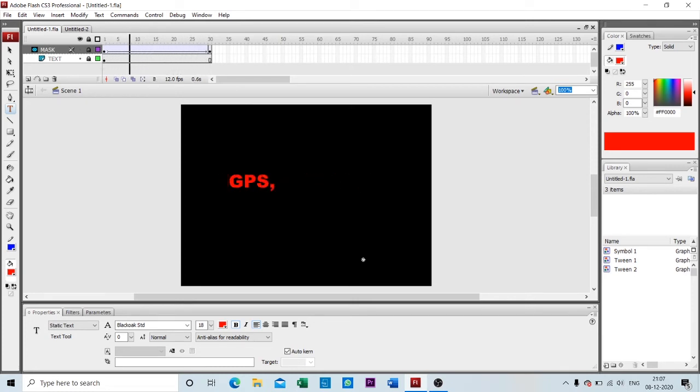Now before going through the activity, you need to understand what masking is. In order to reveal only a selective portion of the underlying layer, we use the masking feature. By using masking, we can create binocular-like effects as shown in the figure, to view only a portion of the graphics or the picture lying on the next layer or a bottom layer. So let us begin.